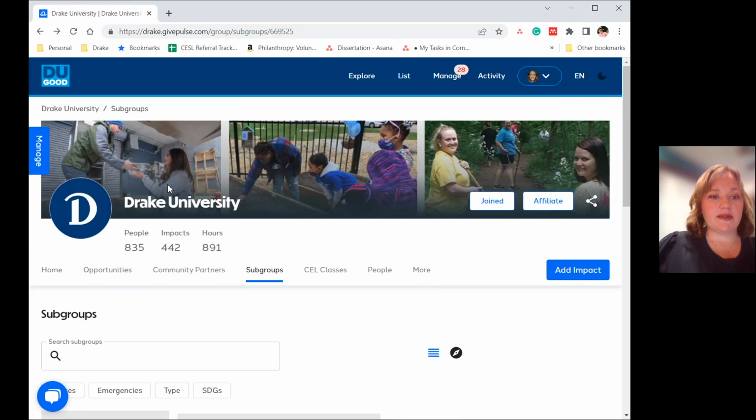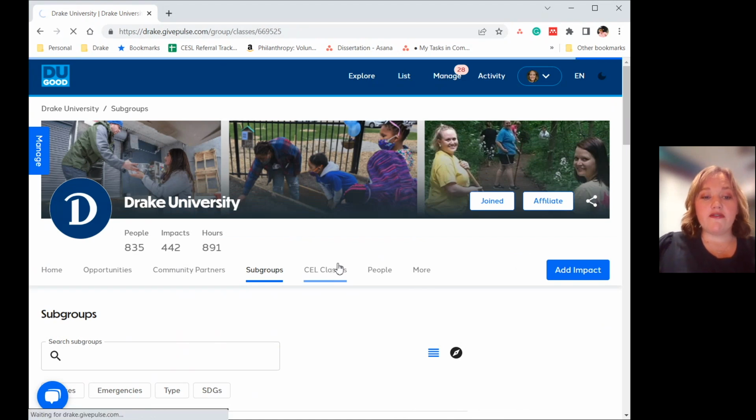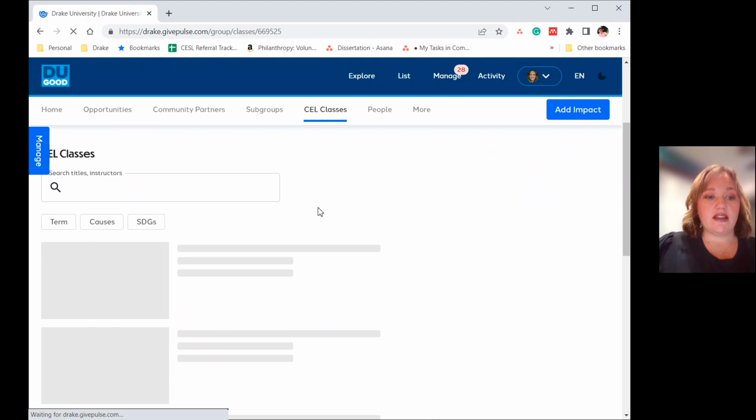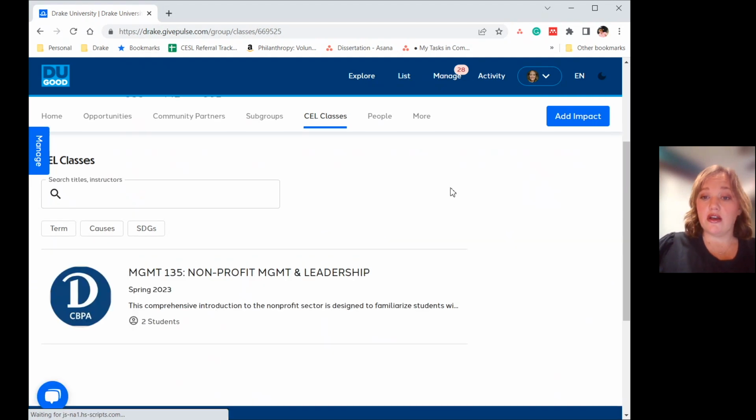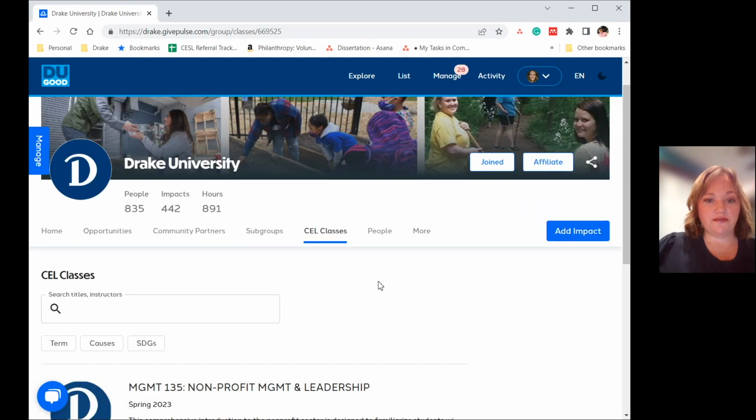And lastly, I'm going to say a little bit about classes. There are a few classes that are using the DuGood system to log and track their impacts. So for example, Spring 23, we have Management 135, which is a nonprofit management course. As part of their course, they are doing volunteer work. And so students have the opportunity to log their impact to their course.